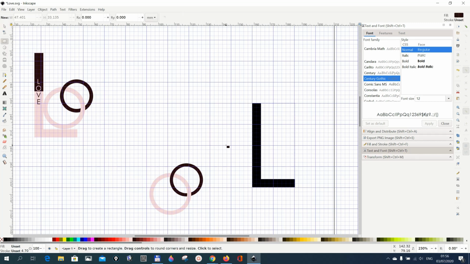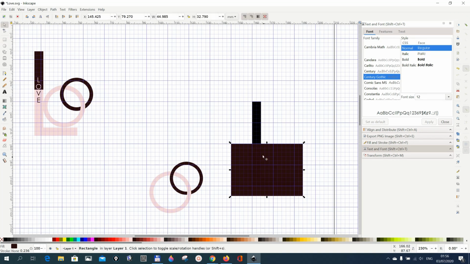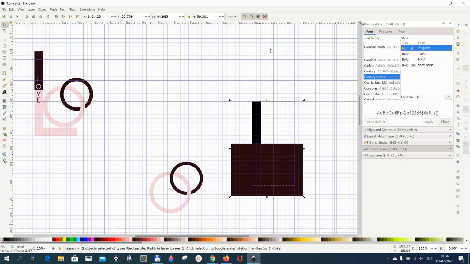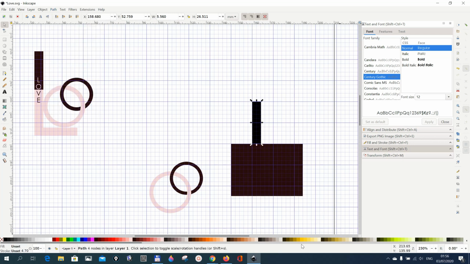We want to draw the rectangle, so here to make things easy, now select this and go to shift and select your L, and then we want to do a duplicate. Right click and do duplicate, and the duplicate we go to path and then we do difference. Now let's give this a different color.